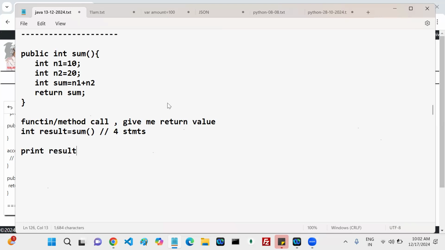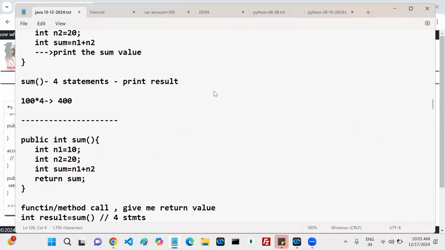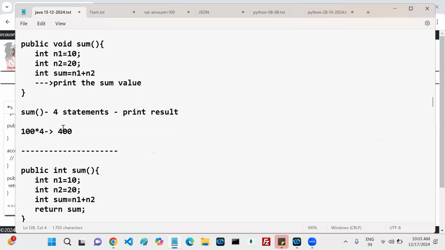So can I print that result 100 times? Okay, how can we print the result 100 times? One statement, System.out.println, 100 times. Now see, 100 times means 100 statements. Total how many? Here 100 statements. Here how many? 4 statements. Total how many statements executed in this approach? 104.